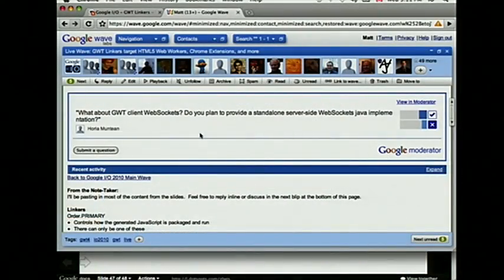I did notice there is one question in the wave here. I think this is out of scope, unfortunately, for this presentation: GWT and WebSockets. This might be something you'd want to bring up on the user group, and I actually don't know what the GWT plan is for WebSockets at this time.